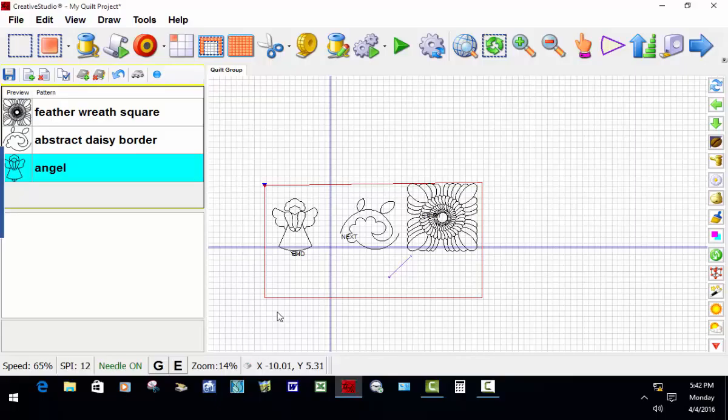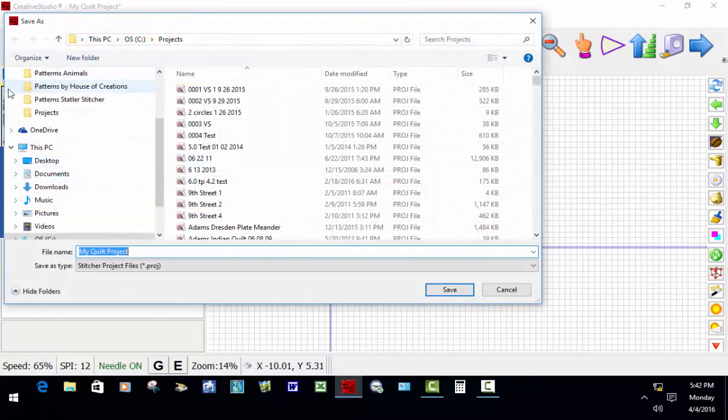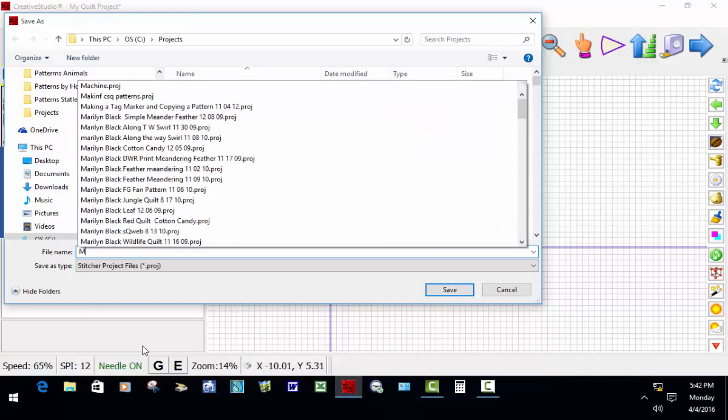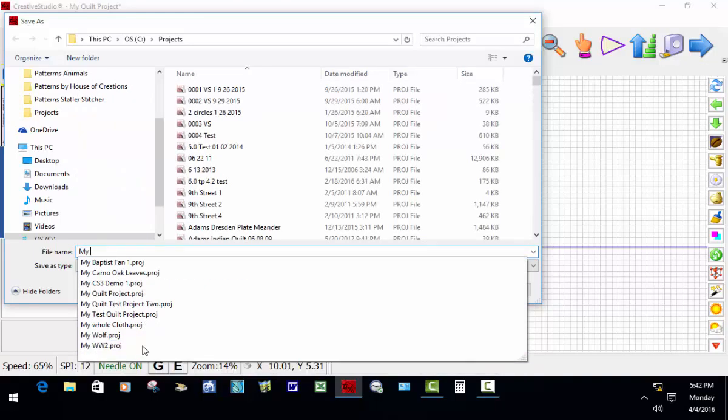Notice the project, I haven't named it anything, so it's just my quilt project. So if I want to name this, I'll click the Save button, and I'm going to go down here and say I'm going to call this my setup example.